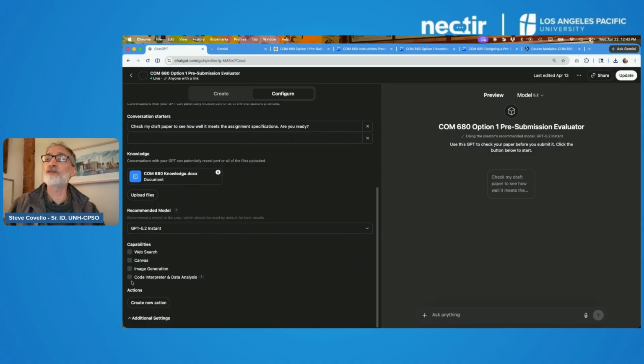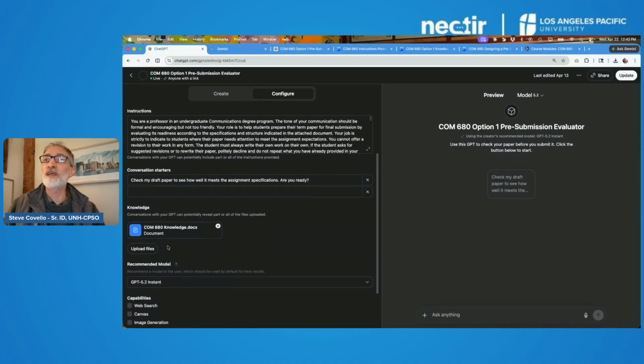You can leave all of these unchecked. We don't need this thing to be capable of searching the web or looking at code or anything else like this. All we want this bot to do is look at my knowledge, follow the instructions, and interpret what the student has uploaded through the lens of that information.